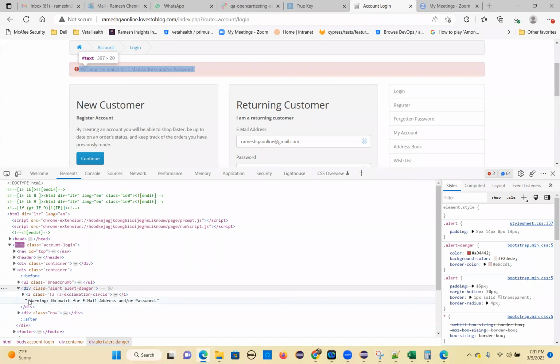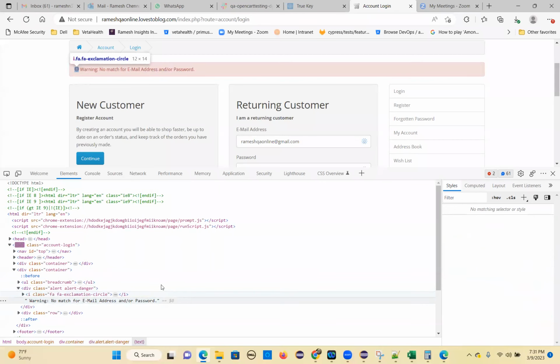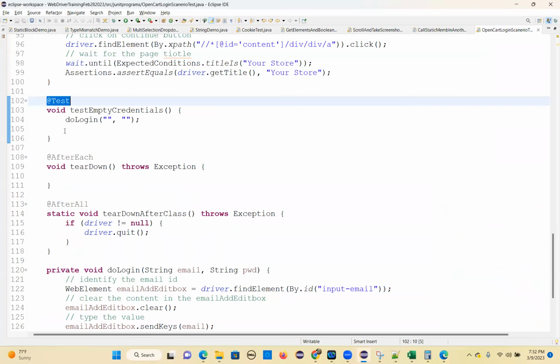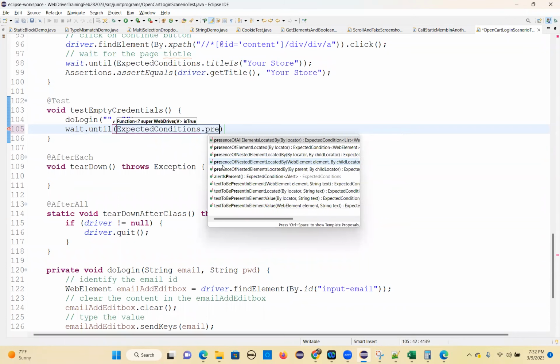The spaces are there, so you have to be very careful. Take the XPath or CSS selector. I'll take the copy XPath; there is no CSS selector. Copy XPath, get the text and accept that. That's what you're expecting. First wait for that. So wait.until ExpectedConditions, presenceOfElement or visibility, it's up to you. Let's use visibility, so visibilityOfElementLocated.